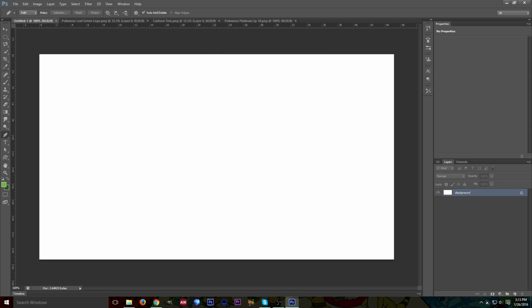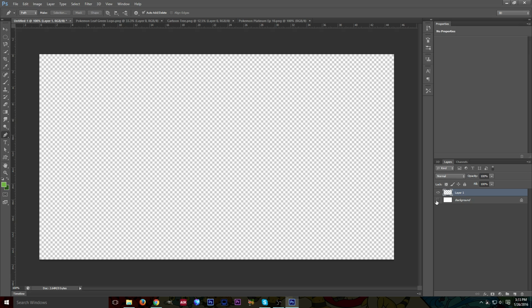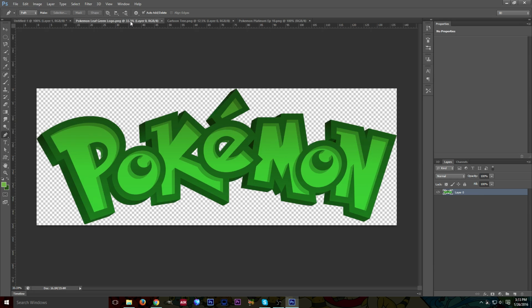And right away, you're going to want to create a new layer, and I like to always hide the background layer because you're not going to want the background layer there. In fact, I'm actually going to just delete the layer because you don't need it at all. It's never going to be used for us.